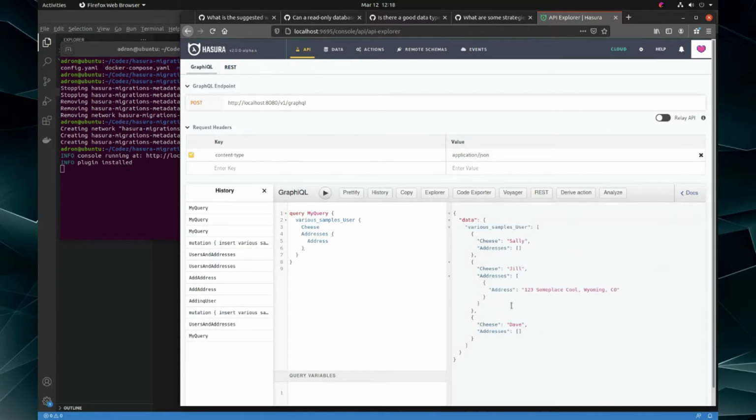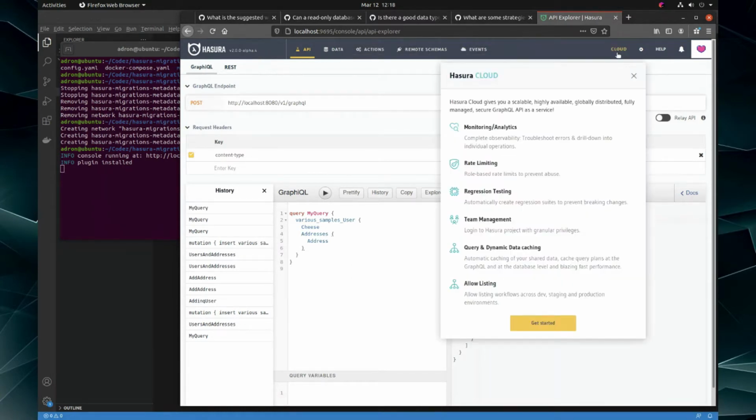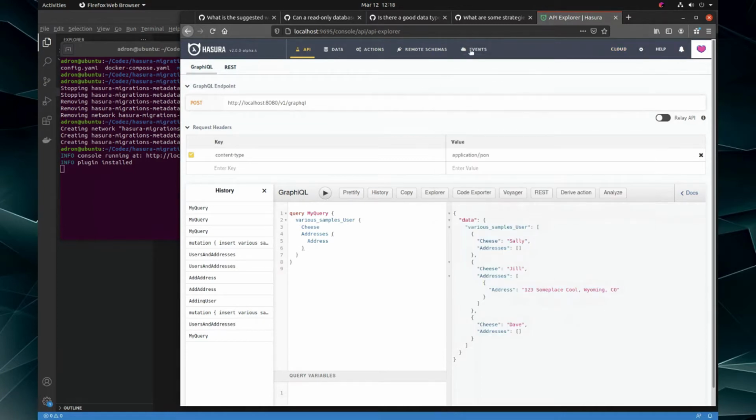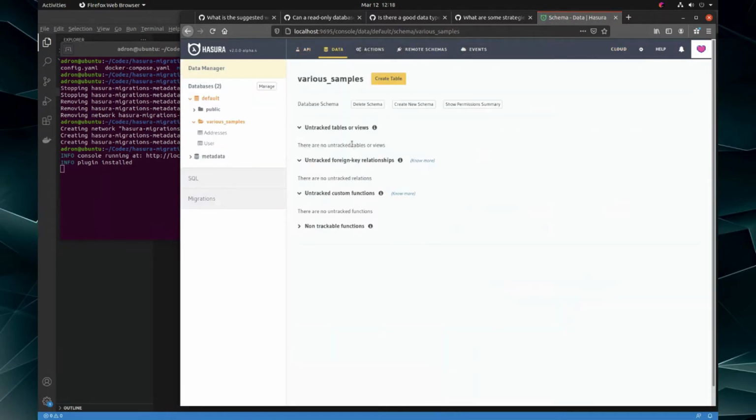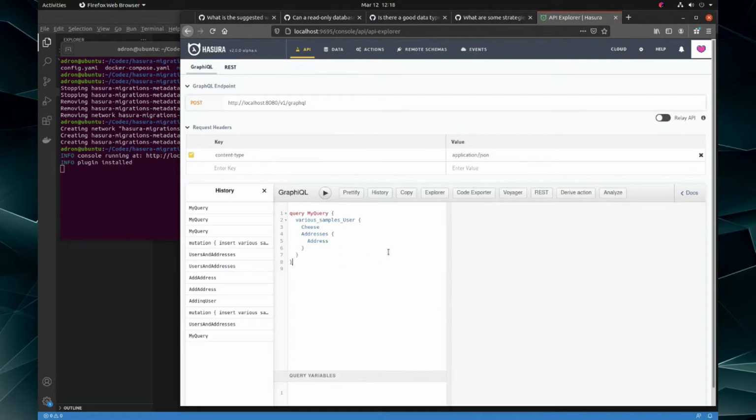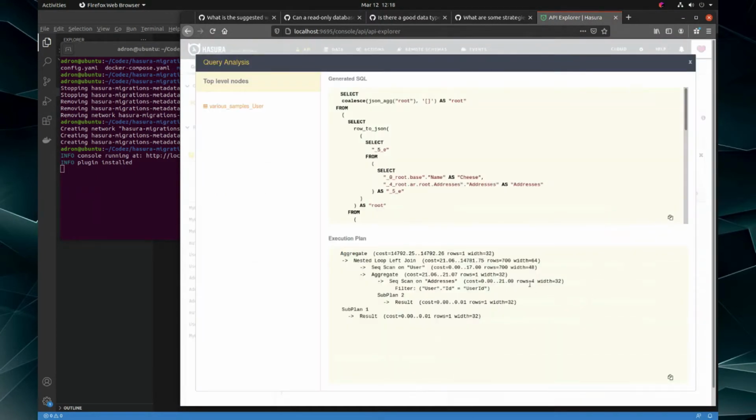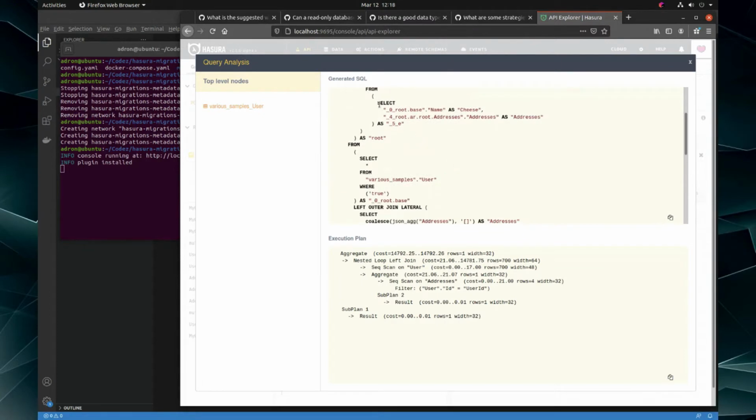There we go. So we ran that. And there's Dave in there too. Dave has no address. And if we go to, let's see here. I think the best way to show this would be, well, yeah, one of the best ways to show this is you go to Analyze, and right there, you have your SQL statement and what's happening in your SQL statement. So kind of the core of it is right here.